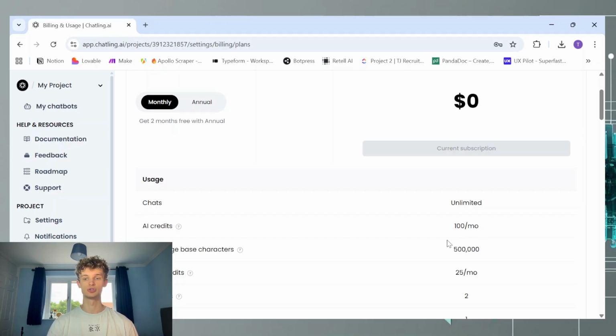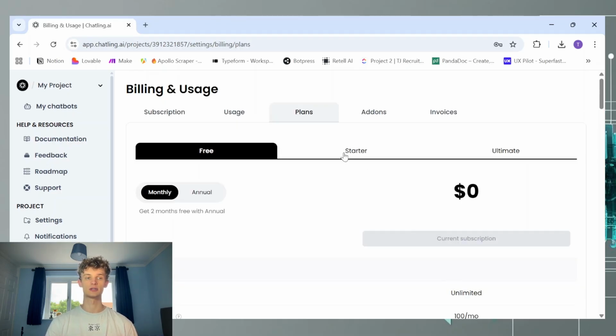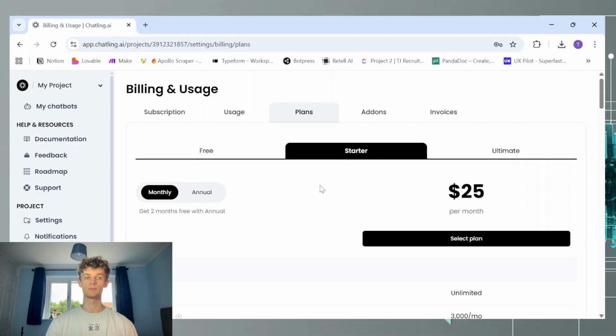This doesn't mean that users can only type 100 messages per month. It's just about the number of times you use AI responses. But as you're going to see from this video, you're not always using AI responses. You can do a lot without using the AI and only using the AI when it's needed. There are also some other things which aren't included in the free plan, but I will cover those in the video.